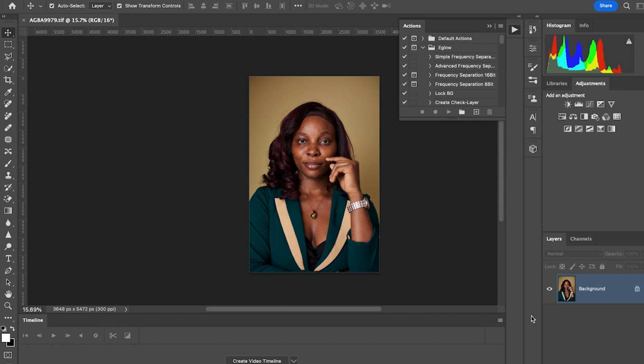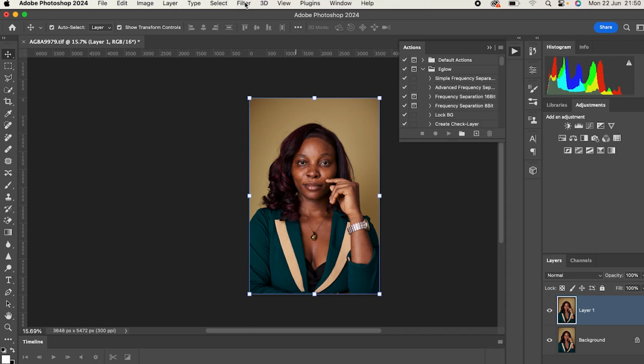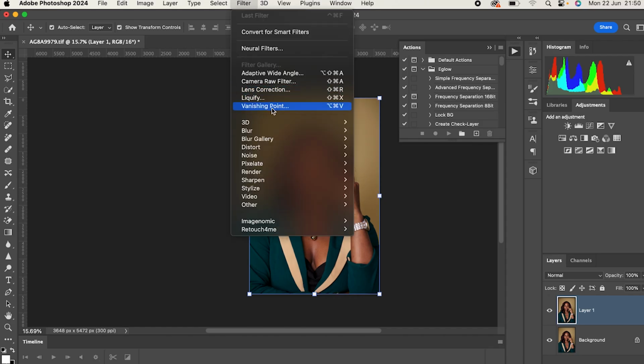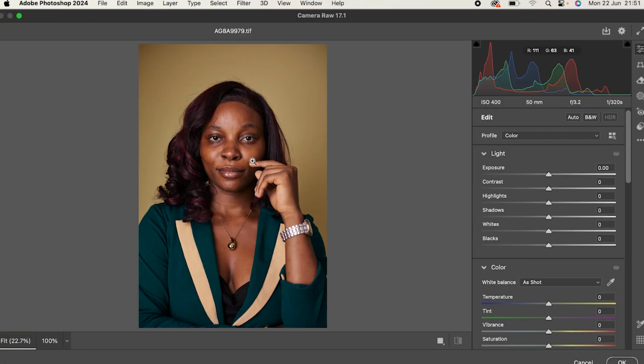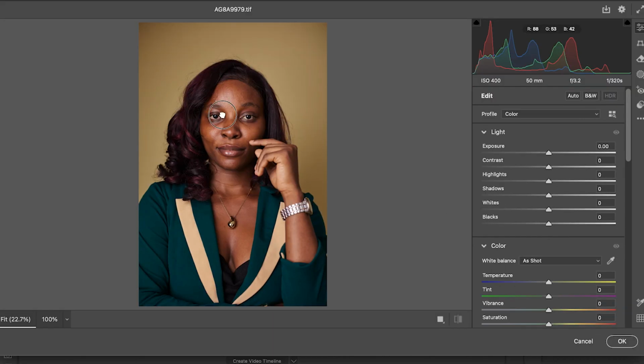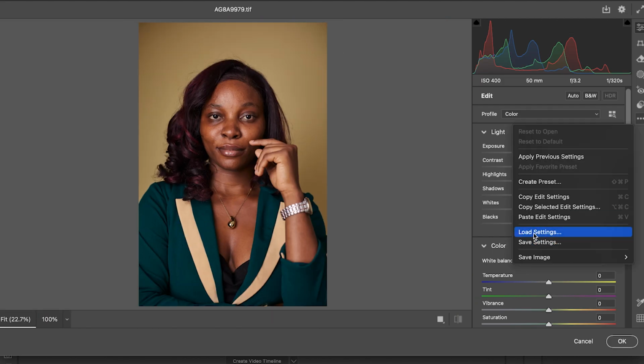I'm going to create a separate layer, Command J if you're using a Mac, but if you're using Windows, it's going to be Control J. So come to Filter, then come to Camera Raw Filter. That's where we're going to be applying a color grading preset. Then we are here in Camera Raw Filter. Now you can see the image. Then come to these three dots here, click on it, then click on Load Settings.